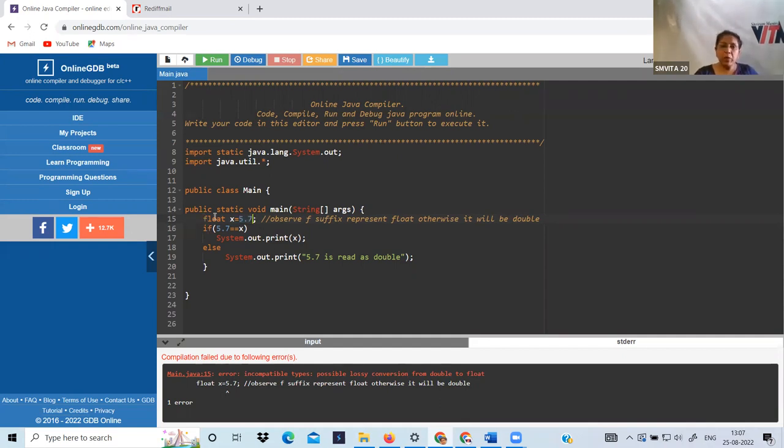You may argue, ma'am, float x is declared here. Yes, but the compiler is reading this data as a double, which occupies more space. How can a bigger value fit into the smaller container? Not possible. The size of float is less than double, right? So the compiler is giving you an error. So what do I have to put? Suffix F to indicate that this is float.